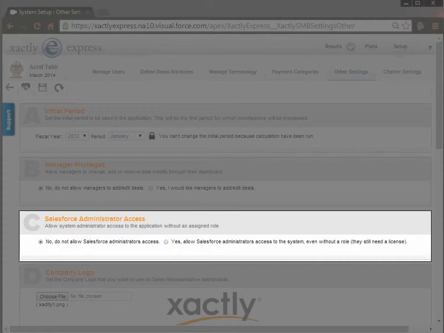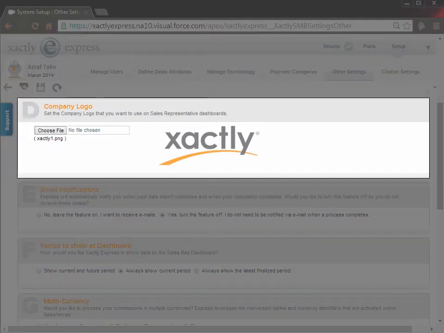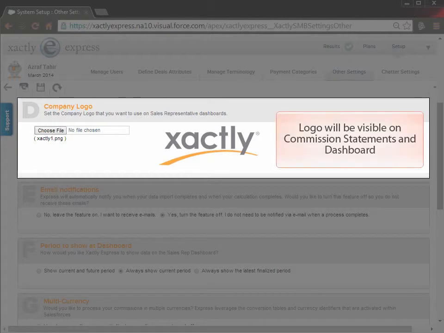Section C allows a Salesforce system administrator to access Express without an assigned Express role. If set to Yes, all Salesforce administrators would be able to view commission payments and have administrative permissions in Express. OpenSymmetry recommends leaving this setting as No and assigning the applicable user or users an Express admin role. Section D provides the ability to add a company logo to Express. This logo will be seen on commission statements and the dashboard. OpenSymmetry is happy to upload the company logo if desired.